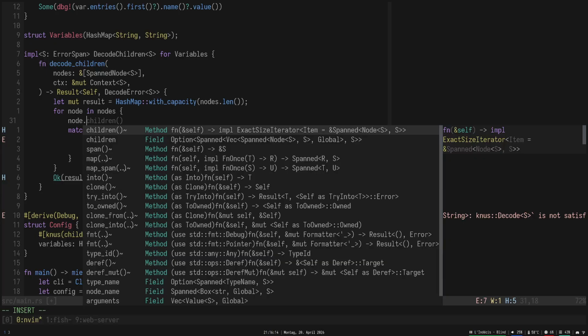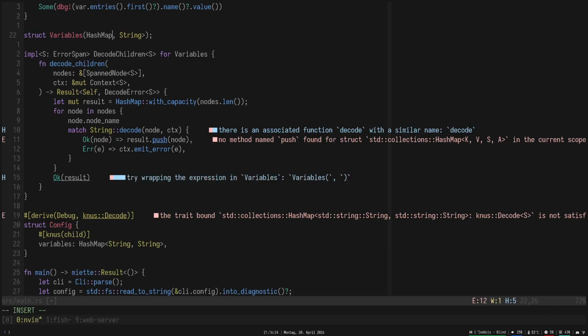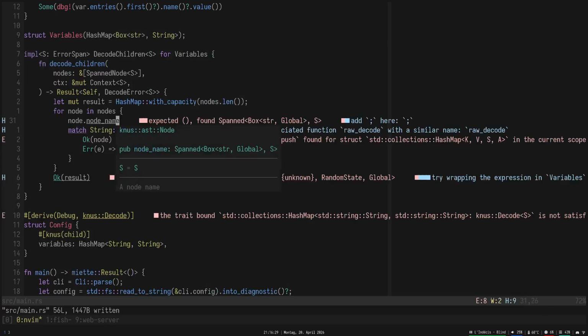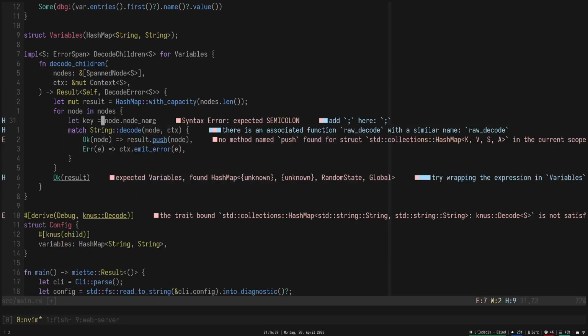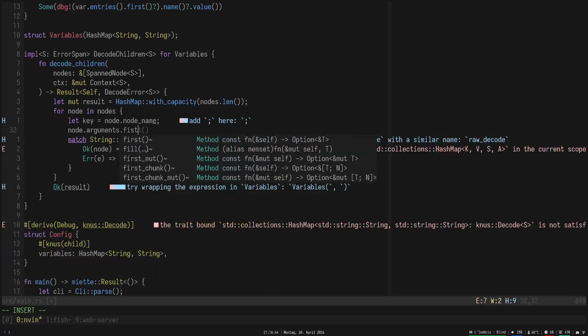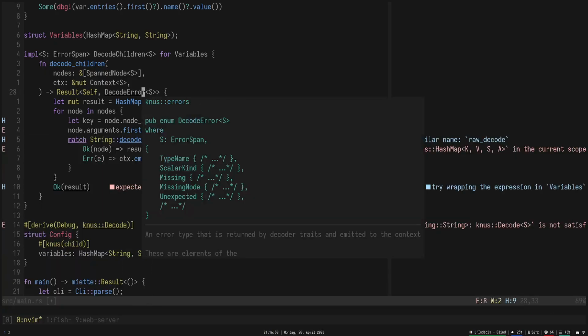Node, do you have anything on you? You do. Okay. We're getting close. Node name. This is going to be a box str, because that's what we get here. No, actually we'll do a string because that's more useful. Okay, node name. And then node arguments first unwrap. We'll figure out how to use the decode error in a moment.